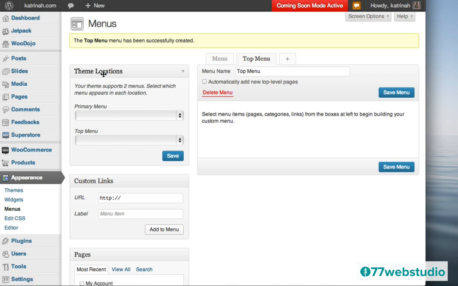And then the second step is I need to actually set them right here in the Theme Locations section. So the primary menu I'm going to call Menu, and the top menu I'm going to call Top Menu. So I have them configured like that, and then I'm going to click on Save to save the menus. So now I have two menus, however there's nothing in the menu, so we need to start adding some pages to the menu.